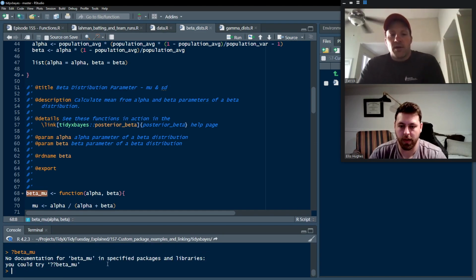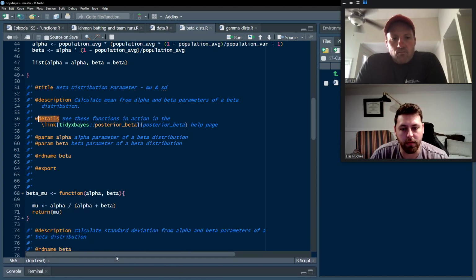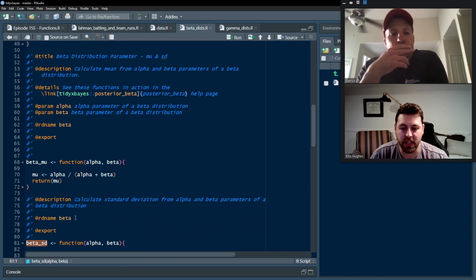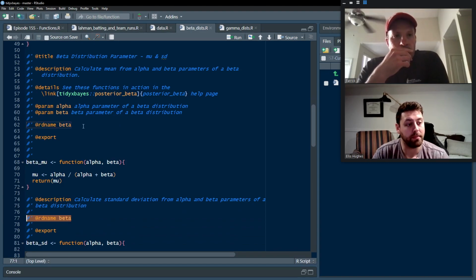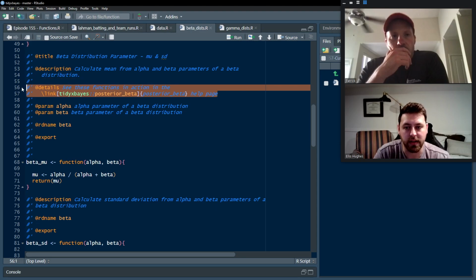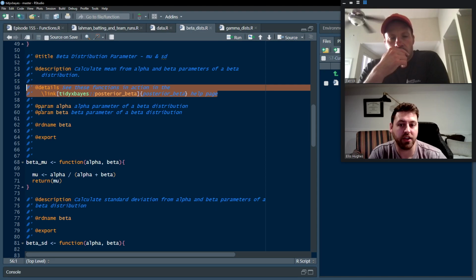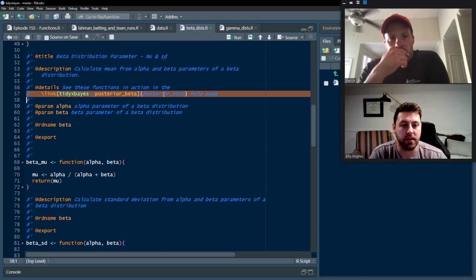So yeah, actually, let's run the example here. One of the new things that we added with this one was the fact that we have this @details. And so this is additional details about the functions that are going to be included. You may recall that beta mu and beta SD, because we set the RdName to be the same, are going to have a combined help page. But we don't actually use these functions directly in episode 155, so there was no example code to include. So what we're going to do instead is in these details say, hey, if you want to see how it gets used, because it's used inside of the posterior functions, go see them in action, and we're going to link out to the posterior beta help pages.